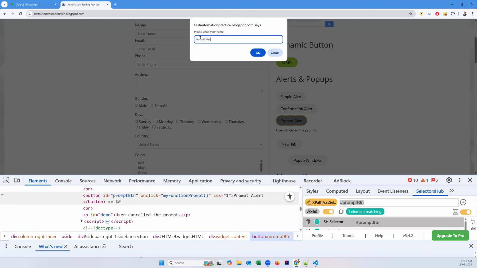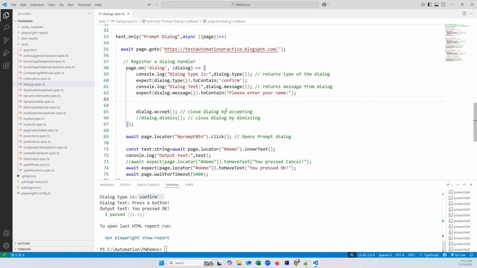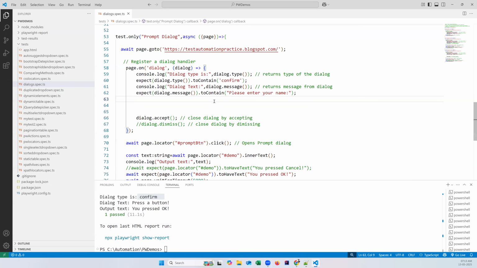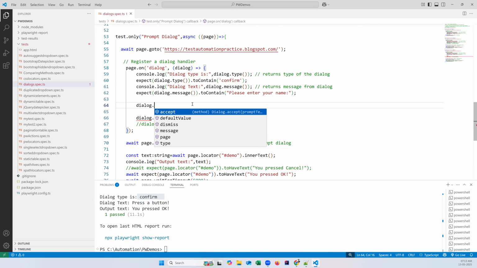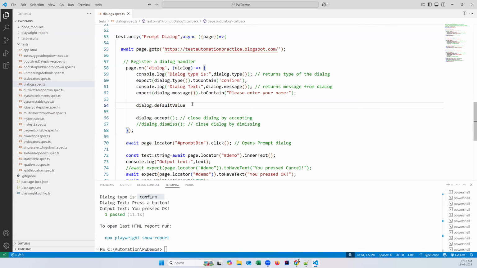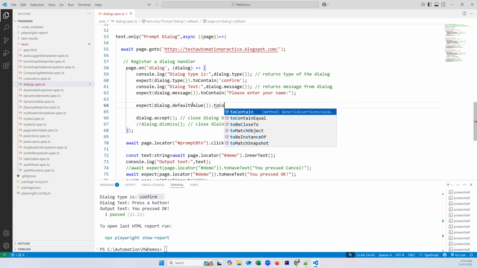Okay, this is called the default value of the particular dialog box. To capture the default value, we have a method called dialog.defaultValue. This is the method, and it will exactly capture the default value. Now we want to add one assertion on it. To add the assertion, put this in expect: dialog.defaultValue, dot toContain.